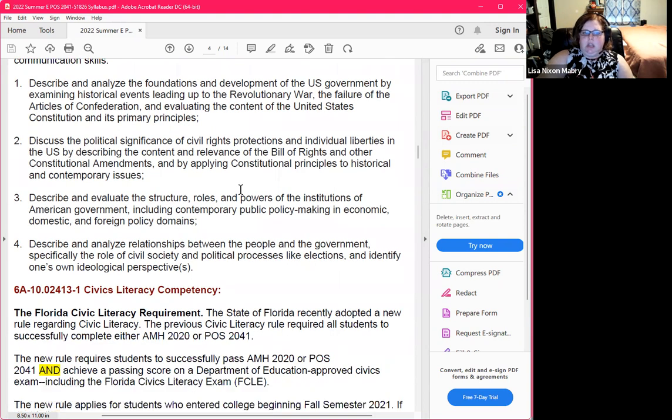So number one, you'll need to be able to describe and analyze the foundations and development of the US government by examining historical events that led up to the Revolutionary War, which we'll be talking about in the first few chapters, the failure of the Articles of Confederation, and evaluating the content of the US Constitution and its principles.